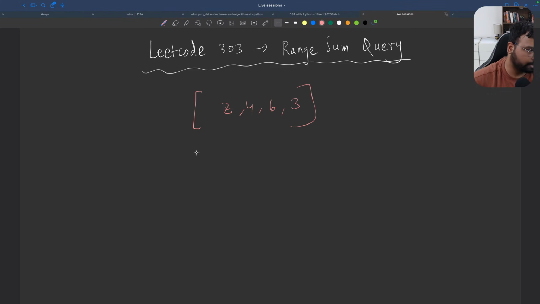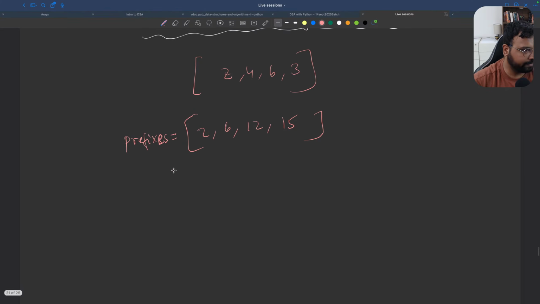Okay, so if we have an example, say for example 2, 4, 6 and 3, suppose. We'll calculate the prefix sum. So we'll say 2, 6, 12 and 15. This is our prefixes. Now whenever we are given any i and j, the left and right, what can we say? Whatever is the right pointer, we'll calculate the prefix of right. So that will give us this much sum.